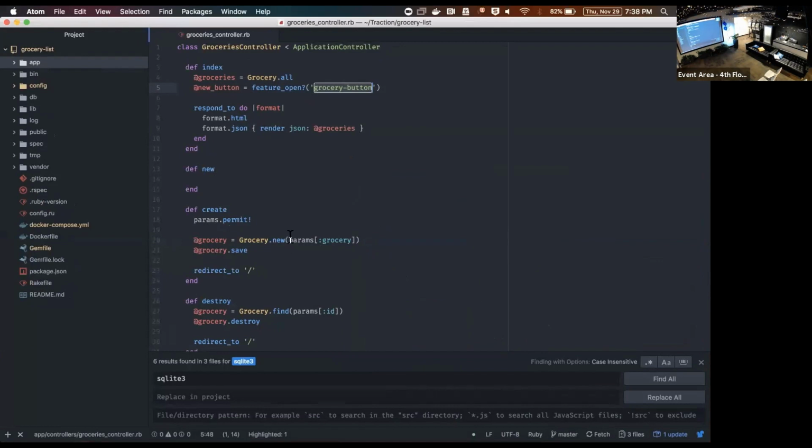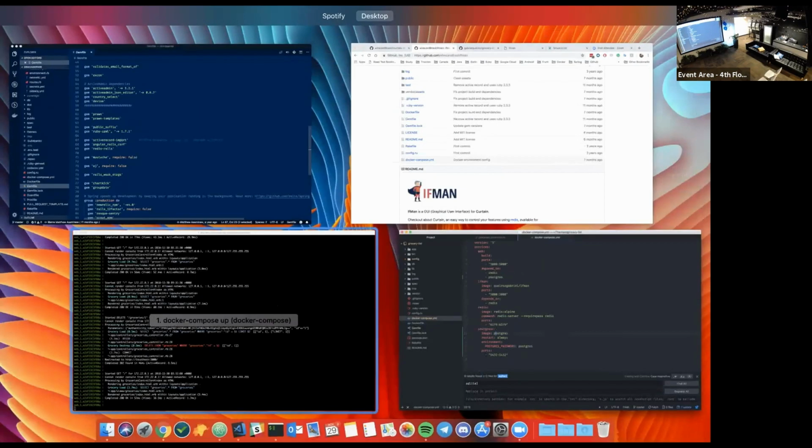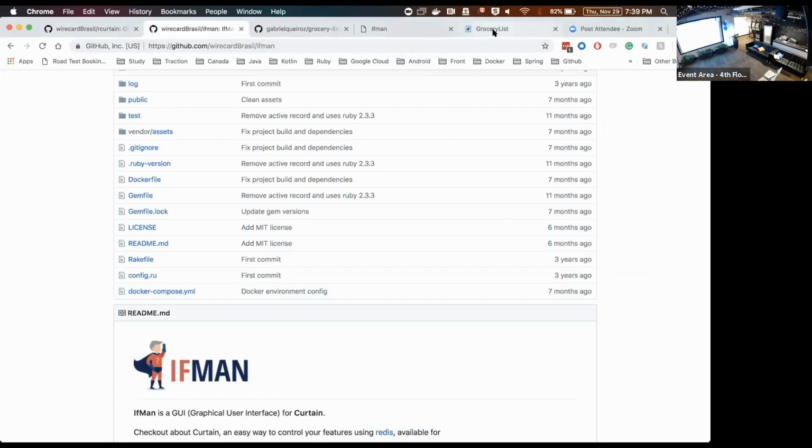So I just created a really, really simple Rails application, and I have a button in my Rails application. I'm using Docker to make my life easier here. So this is my Rails application. I will also spin up ifman, so I'll be running my Rails application and ifman as well. I have Redis and Postgres running. So it's all running here.